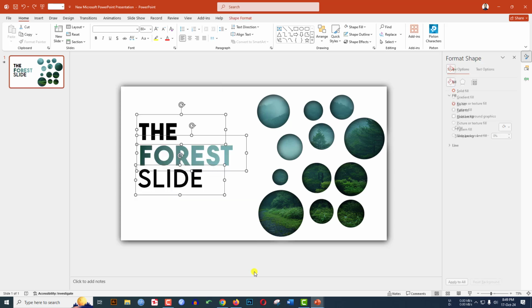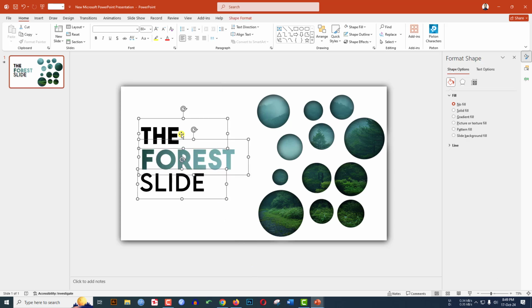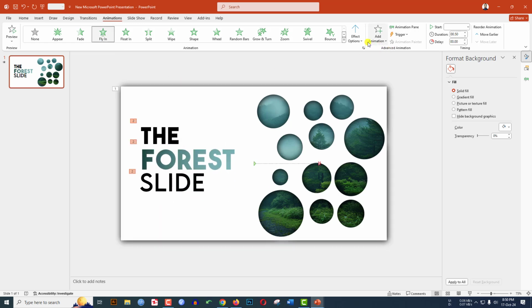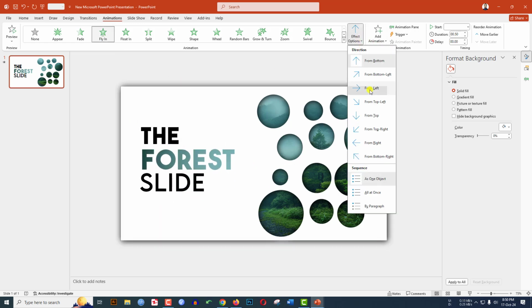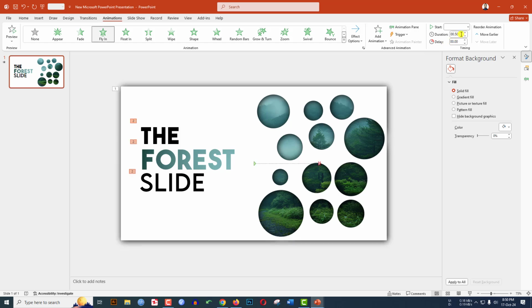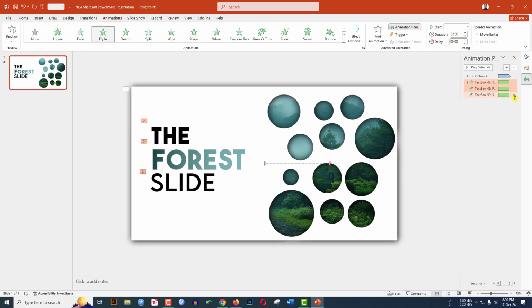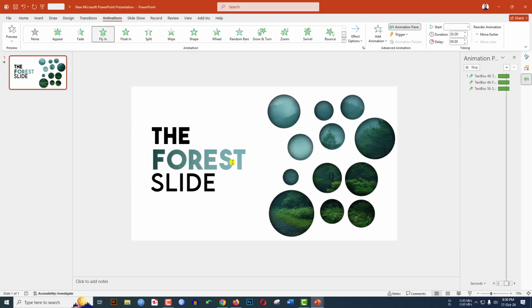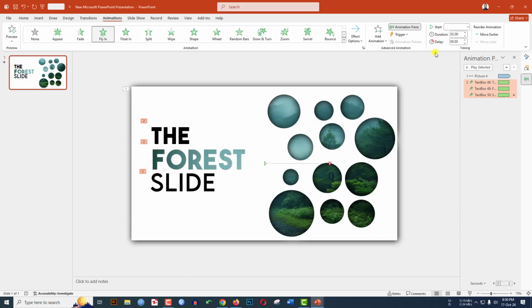Now select these 3 text boxes, place them over here, go to Animation, click on Fly In. From the Effect Options click on From Left, change the duration to 2 seconds, go to Animation Pane, select these 3 and go to Effect Options and increase the bounce in. Click on OK and let me make it With Previous.